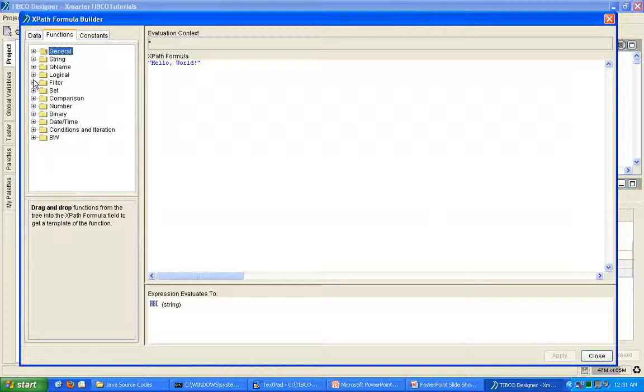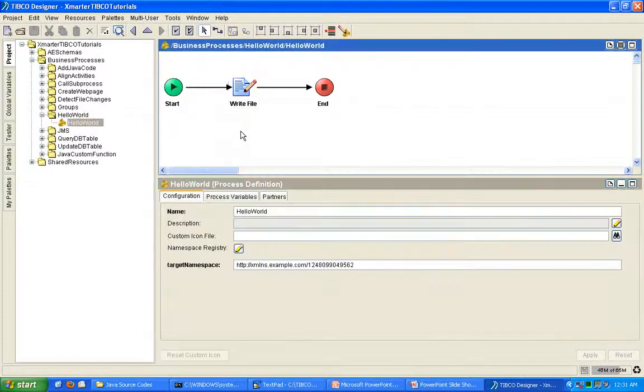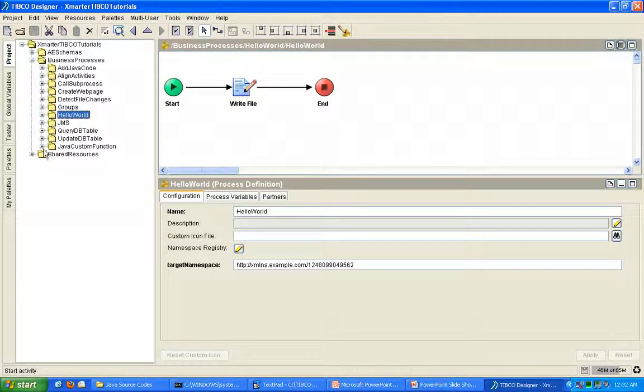But what if there is a function you'd like to have, but it's not located here? What do you do? How do you expand the list of functions given to you in your XPath formula builder so that you can reuse that certain function, custom function, over and over again? I'll show you how to do that in today's tutorial. Okay, so you should be delighted here because very few TIBCO developers know how to do this actually. So let's move on. Let's go ahead and follow along with me here.